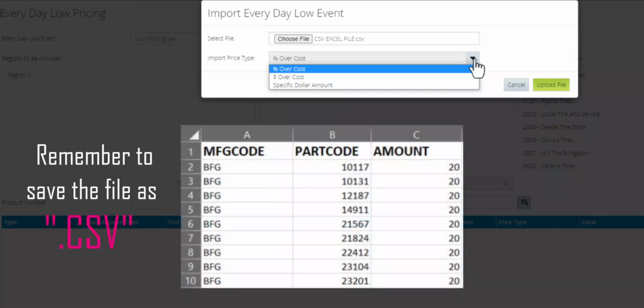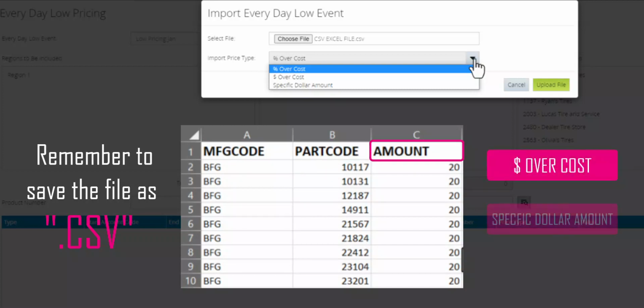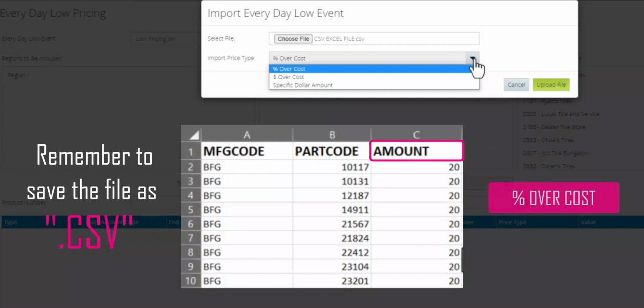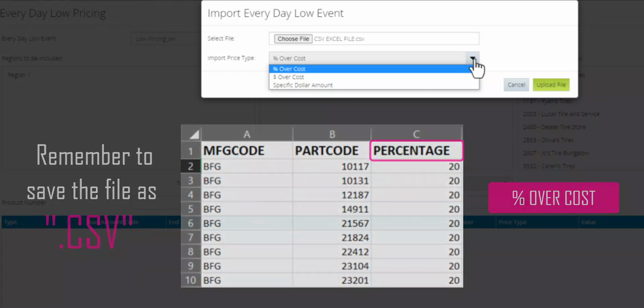The file must have the following headings: MFG code. This code must be a valid Vast Online code. Part code and amount when the import price type is either dollar over cost or specific dollar amount. When the import price type is percentage over cost, rename the column amount to the word percentage.